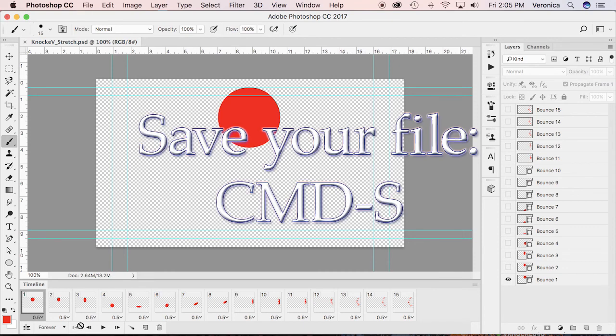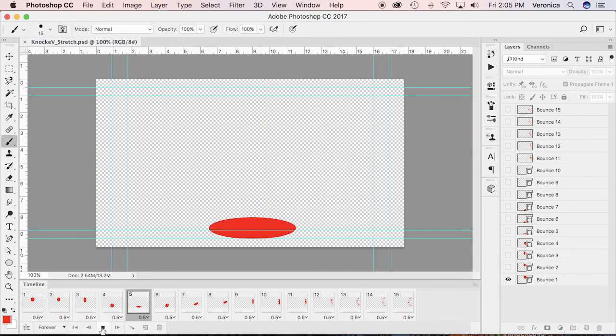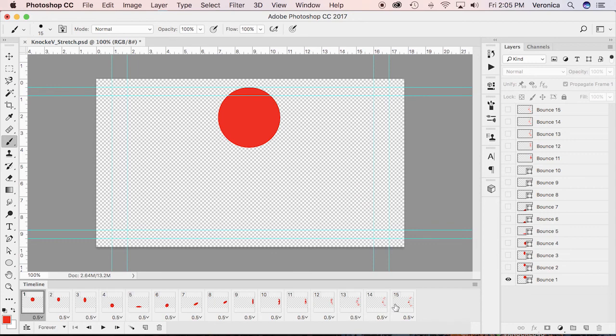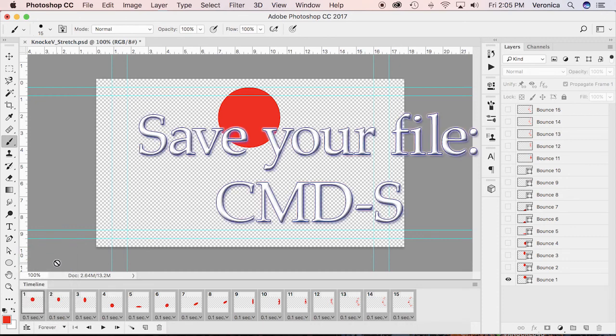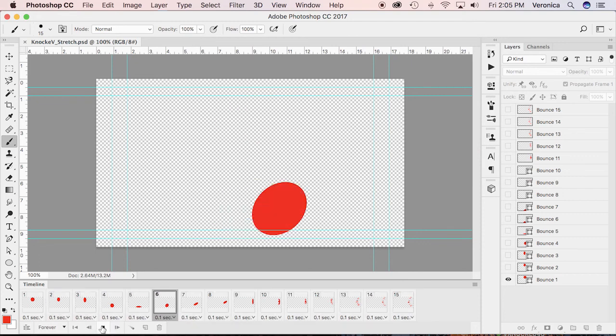I'm going to Command-S, then we're going to play, see how it looks. It's got half a second of delay. So what we're going to do now is we want to change it to 0.1. And then Command Save. And let's see what that looks like.